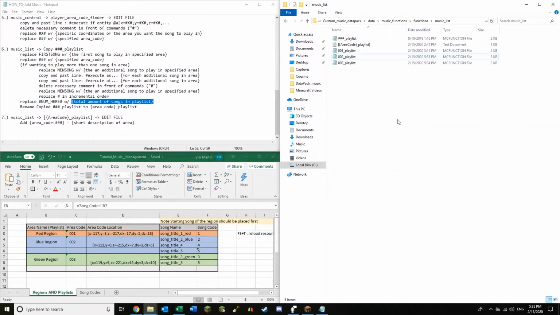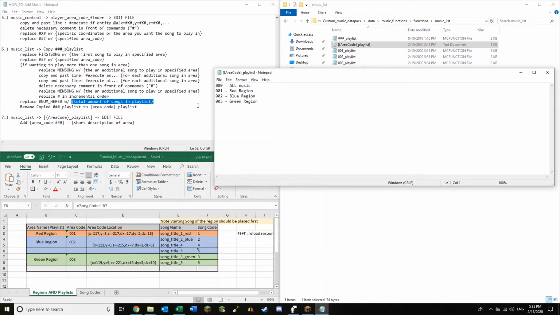Now this is an optional one, but might be nice for labeling. It's just making sure that your area code here, that this playlist region, for you to just have an understanding, goes down. And 003 is your green region, or whatever map that's called.